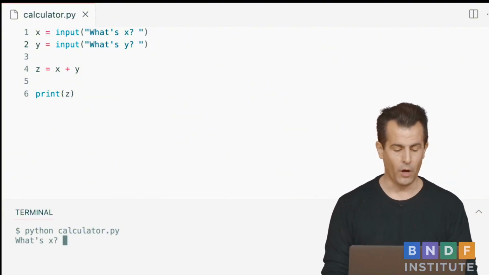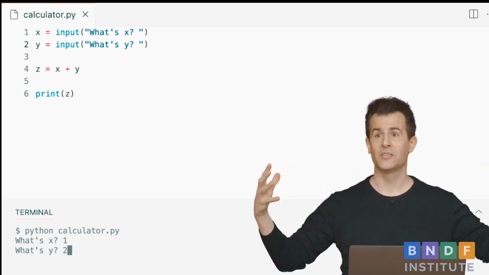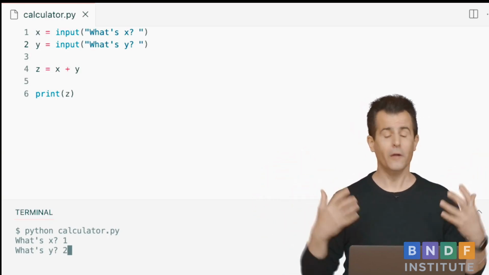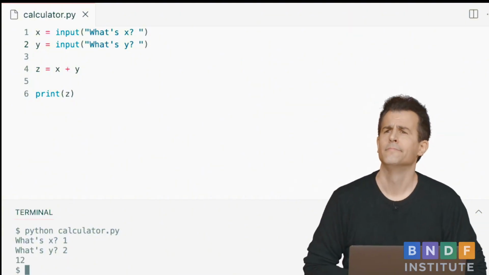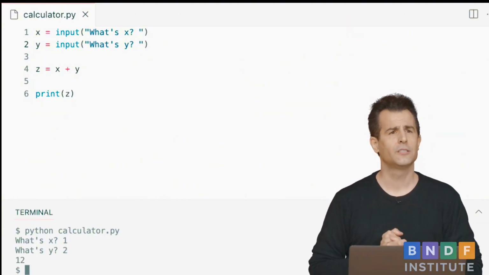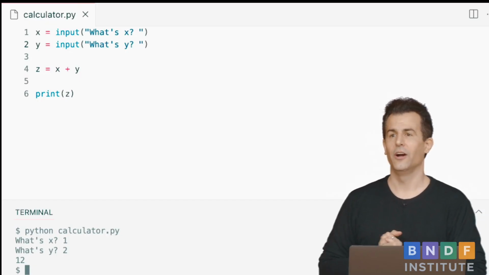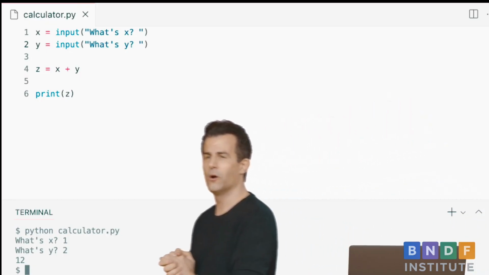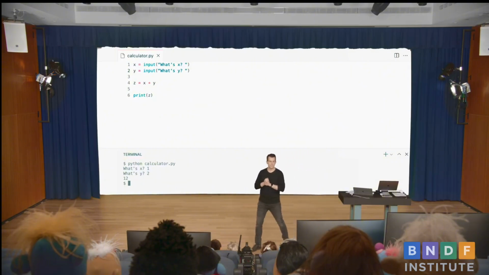All right, let's do it. 1 is going to be x. 2 is going to be y. And of course, everyone in agreement, 1 plus 2 equals 3. Huh. What's going on there? Either your math class misled you or I have misled you. Why don't we call on someone here to see if you can't help us reason through what the bug is?